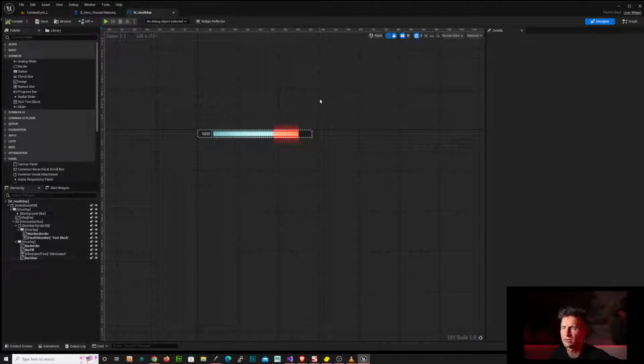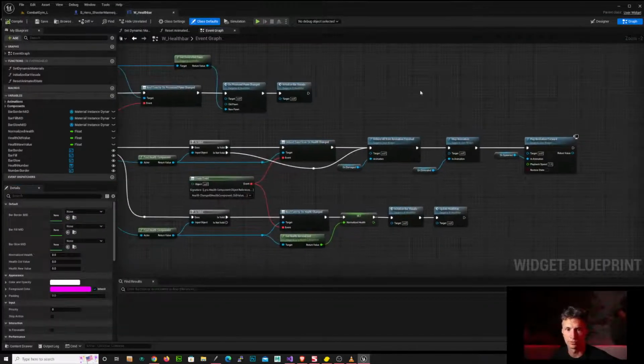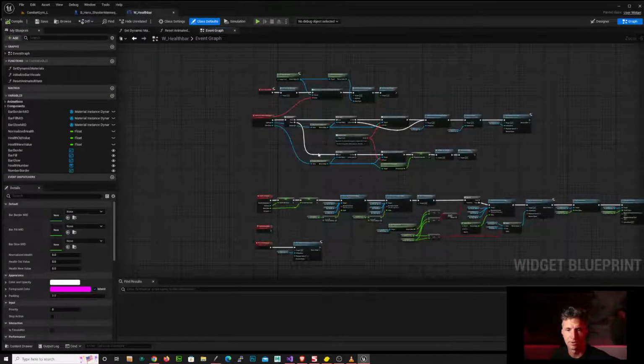But the way the UI stuff works in Unreal, or at least part of it, is with these widgets, there's the visual part of it, which you kind of handle in the designer, and then there's the visual blueprinting stuff, the scripting part of it, which is part of the graph. So up here in the top right, you have your designer and your graph.